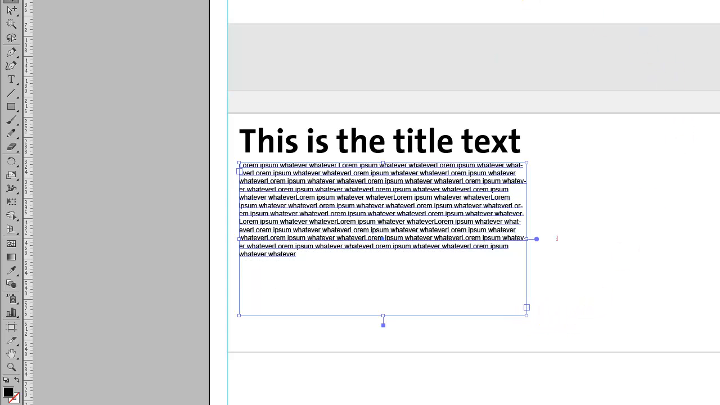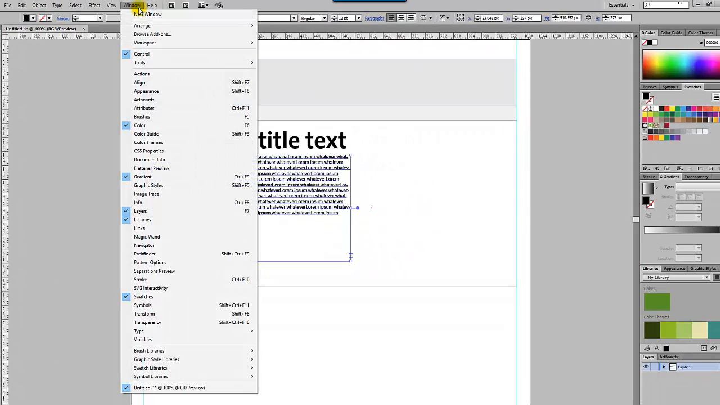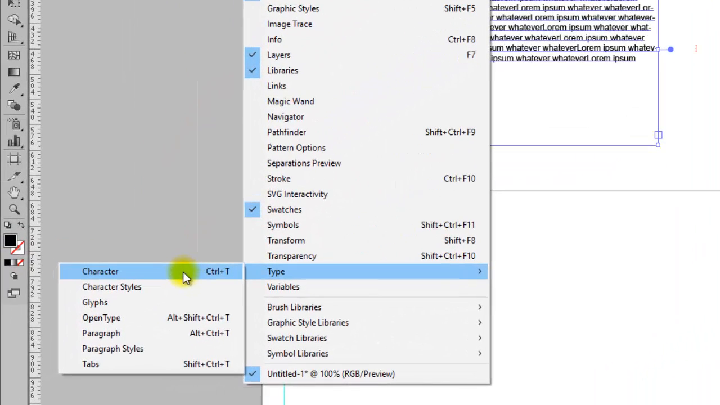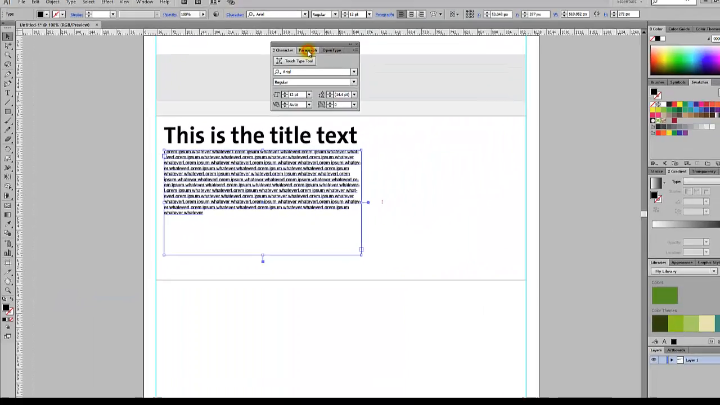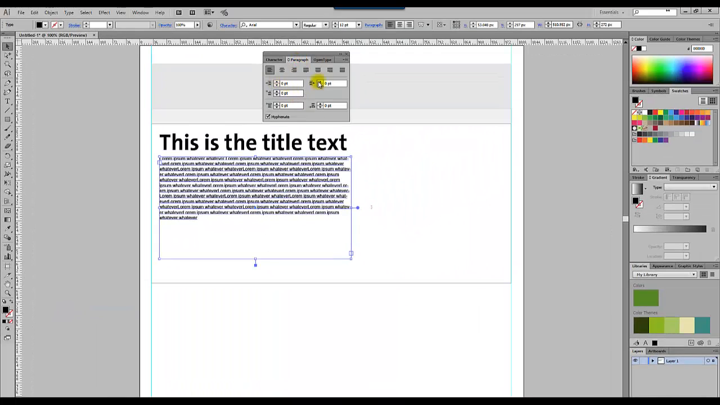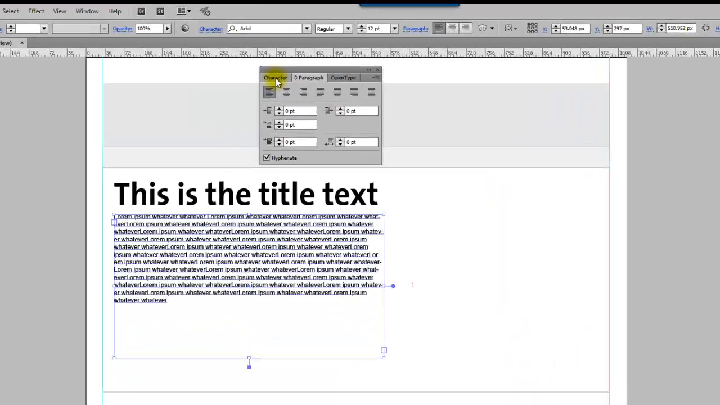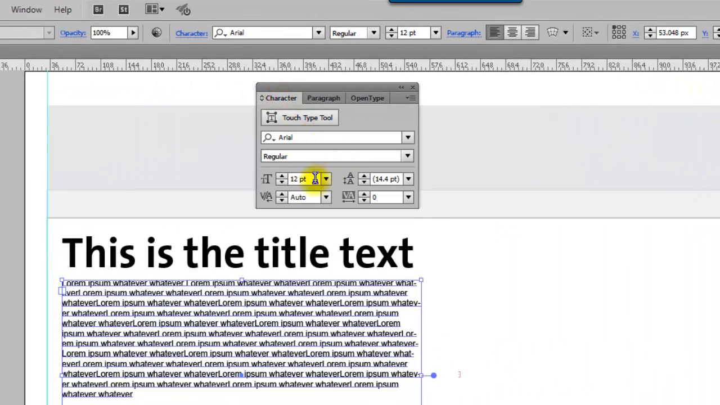So play around with this. For more control, you have little panels that you can activate. So go to your window. You have your type library over here. You can choose character style, and you can also choose your paragraph style. And here you can do some fine tuning. Again, if you're familiar with Microsoft Word, you should be able to figure out what this stuff does.